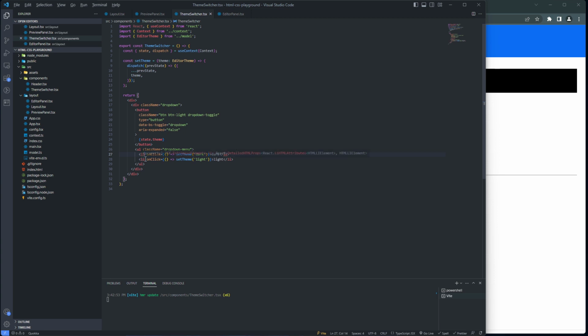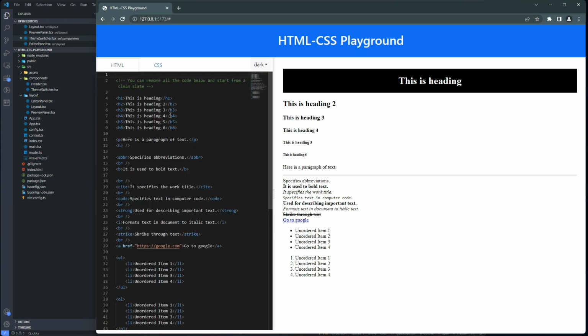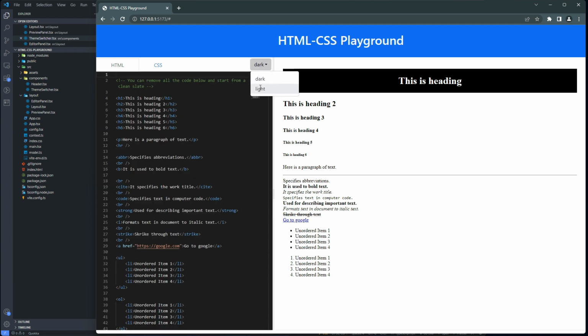Now I have to make sure that because I removed the anchor tags, I'm adding the class dropdown-item here. So when I come here, I have my light and dark. So let's try and change this. There you go. So our theme is also working. Light, dark, and switch to light again, and then dark. All right. Yeah, so our theme is also working.